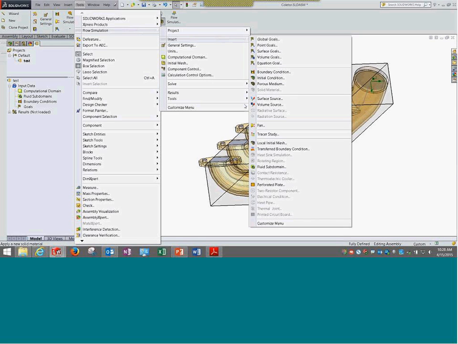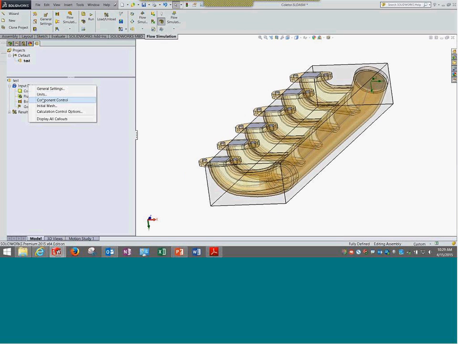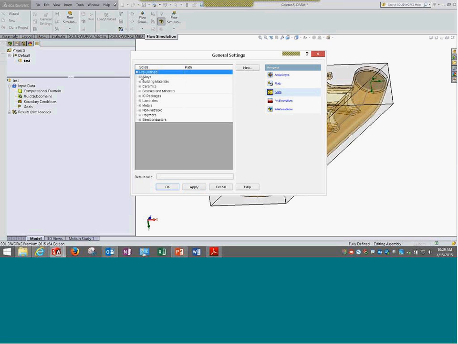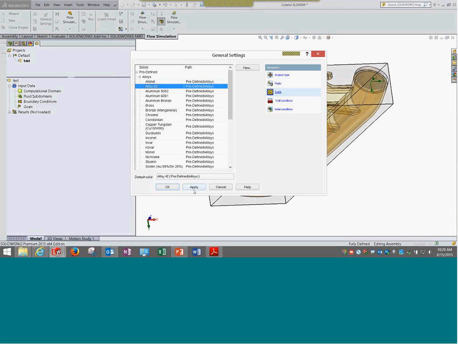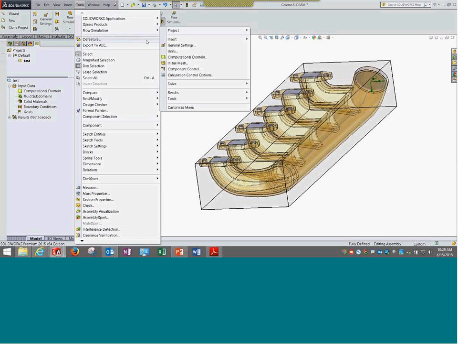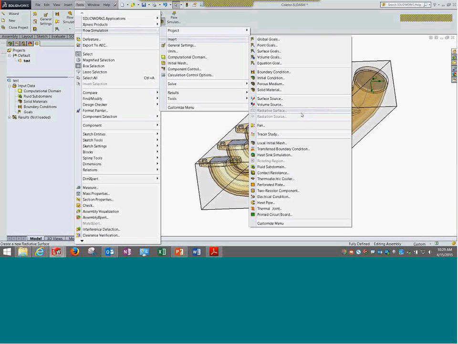But if I do a simple thing, go in settings and activate that, when thermal effects are activated, we need to give a material to the solid. I do that. Now if I go to Flow Simulation, you should be able to see those options. These two are more towards the HT model, I think.